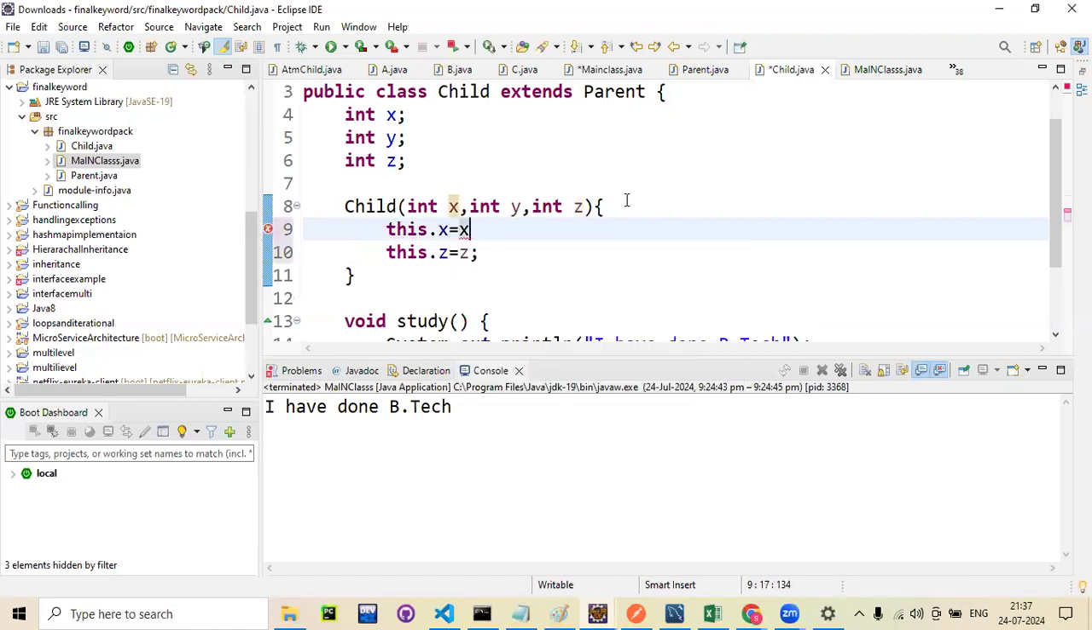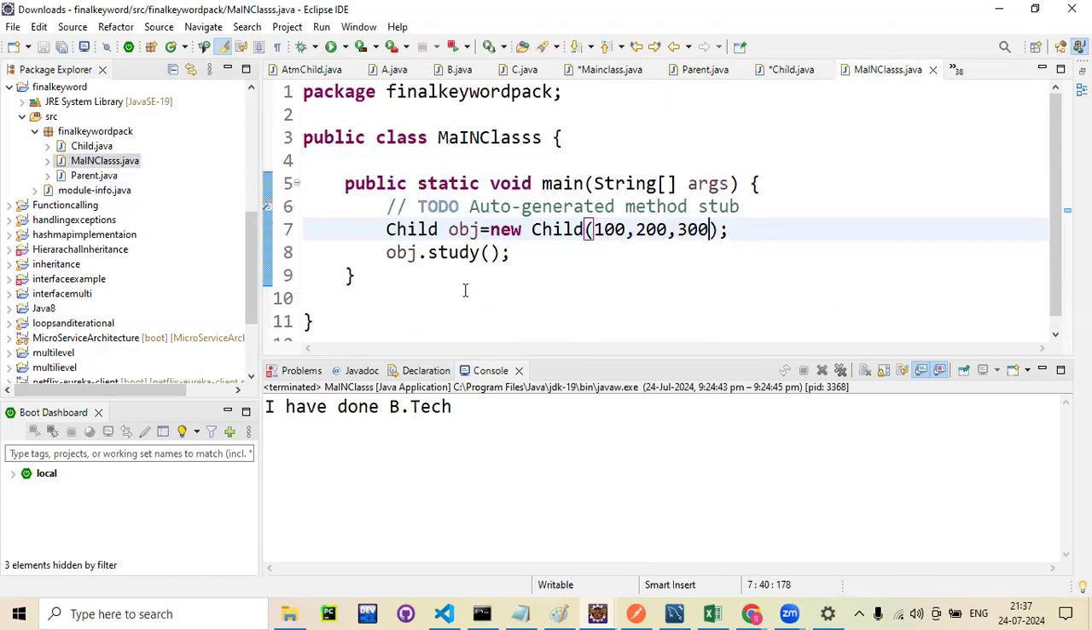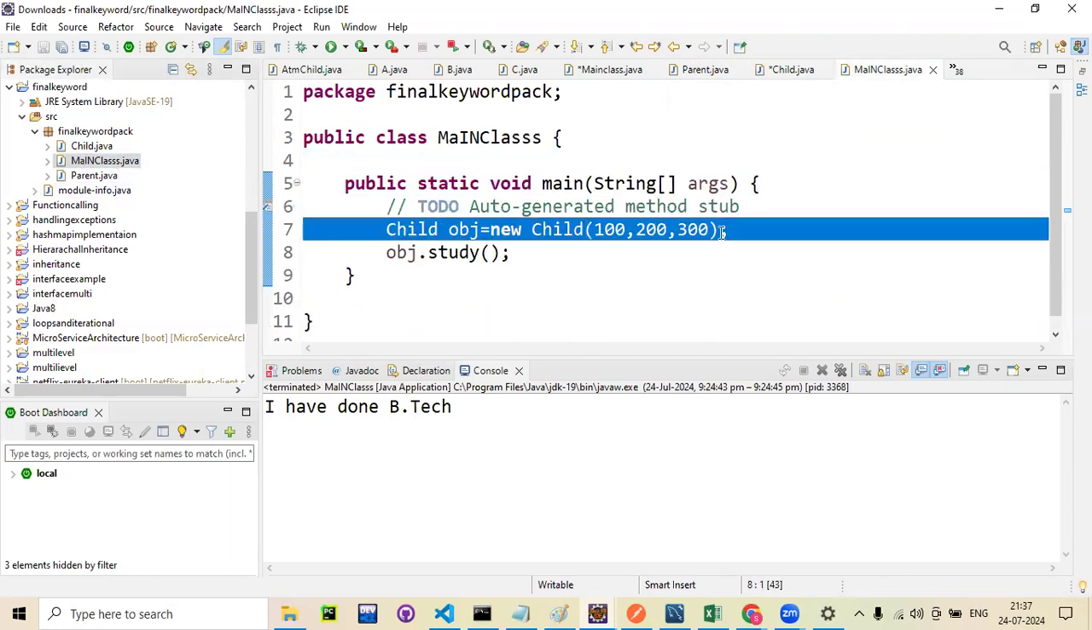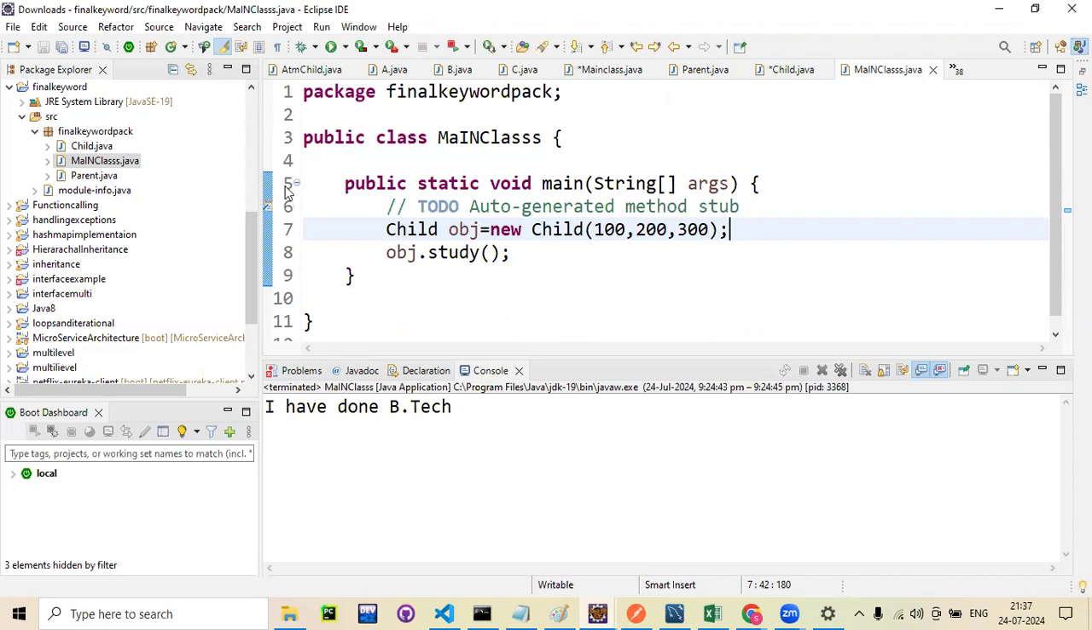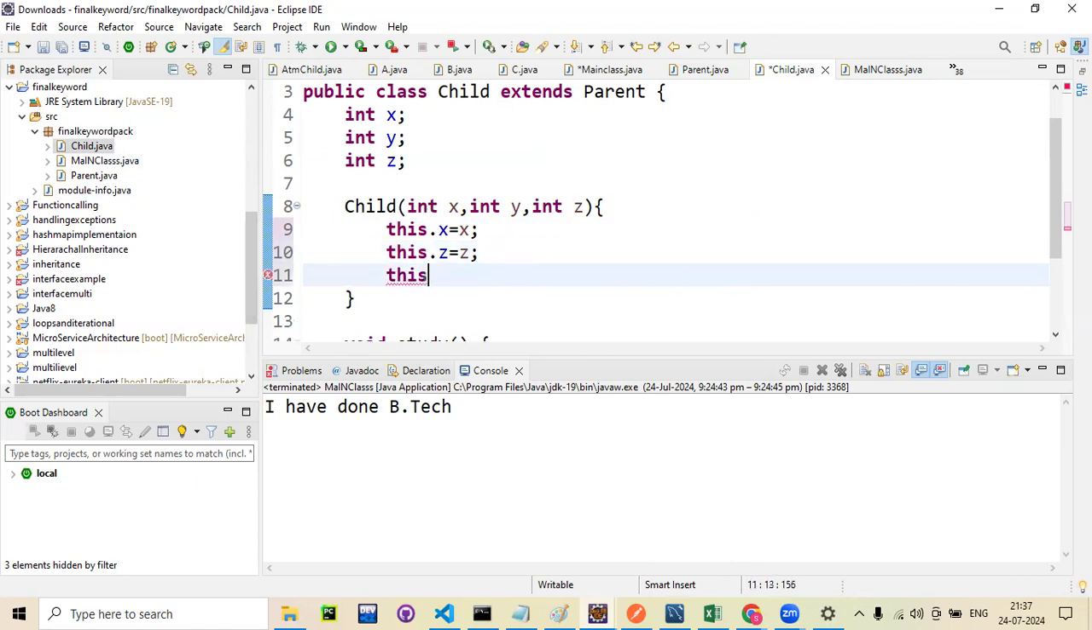And in this way, you can pass from the main class. You can create an object. In that object creation, you can invoke a constructor. In that constructor invocation, you can pass three values. Is that clear? So from the local values, you are mapping to global variables by using the this keyword. See how simple it is.